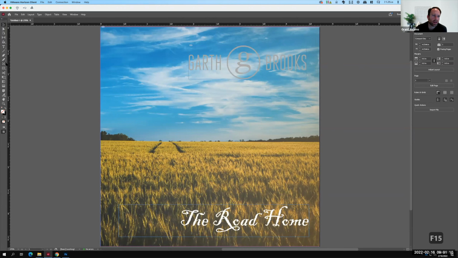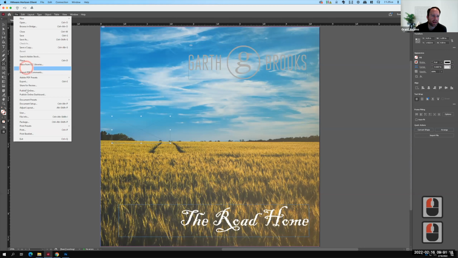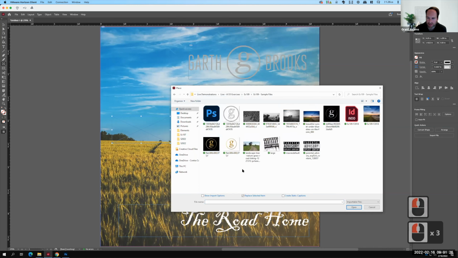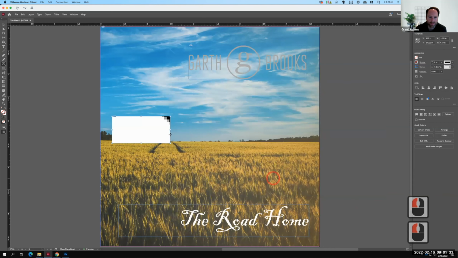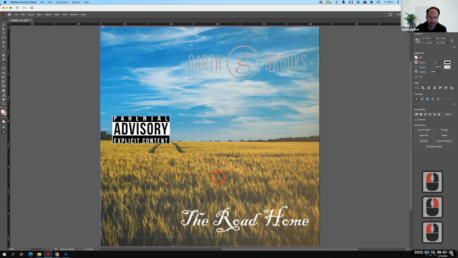If I wanted, I could get one of those parental guidance stickers that goes on the side. Not that Garth Brooks would necessarily have that, but I could go to File and then Place. I know I already have it, so I'm just going to go find it. I can go to File, Place. It should be in my sample files here. Yeah, there's a parental advisory. I could stick that right there. Right click, fitting, fill frame proportionally.